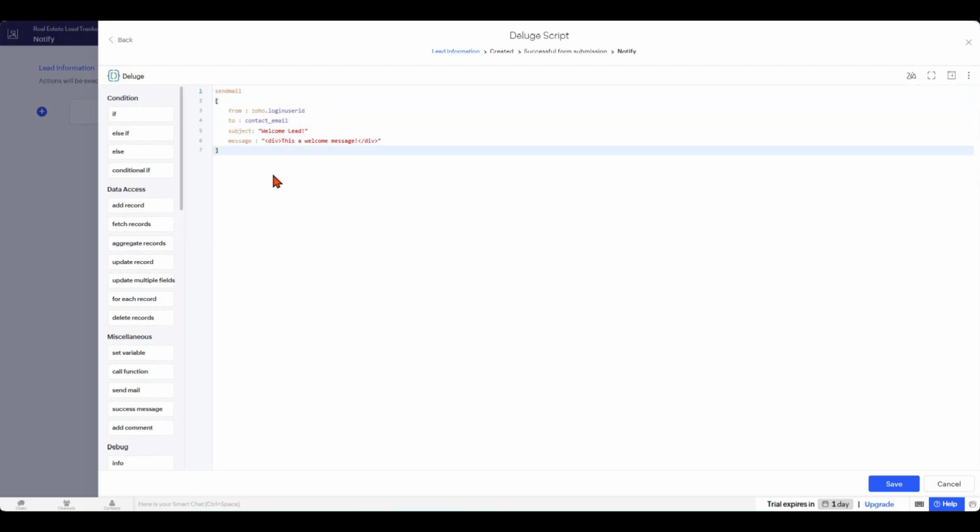But keep in mind, sending emails is just the tip of the iceberg. Deluge is incredibly powerful and you can use it to do a bunch of other stuff too. For example, you can write scripts to perform complex math operations, or automatically update other records in your database, or you can push your new leads directly into Zoho CRM, or even integrate with external third-party apps using APIs.